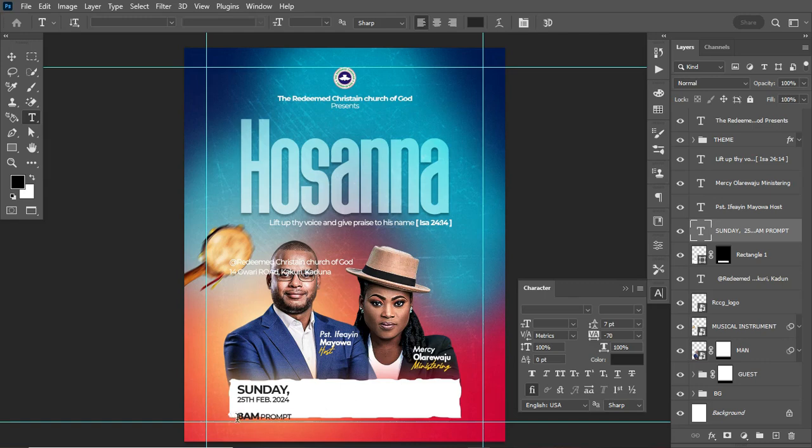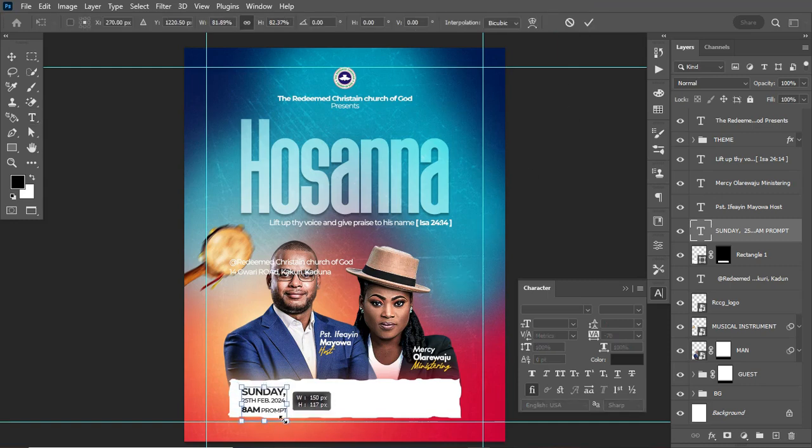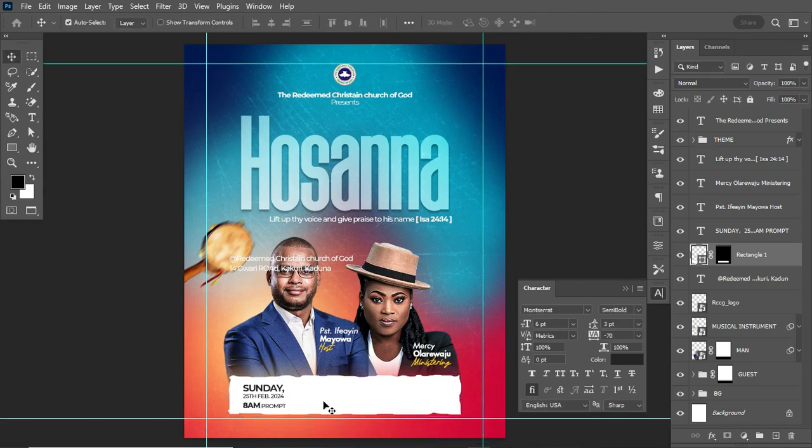Come over here, select only this line of text over here. Adjust the leadings like this, and we are good to go, guys. So you can hit Ctrl T, scale it down the way you want it, and place it in your Canva. I think it will be looking like this so far. So that is in terms of that.